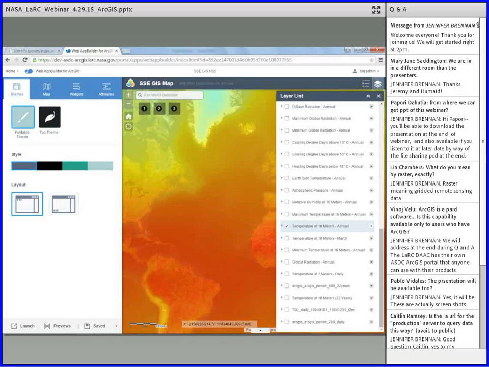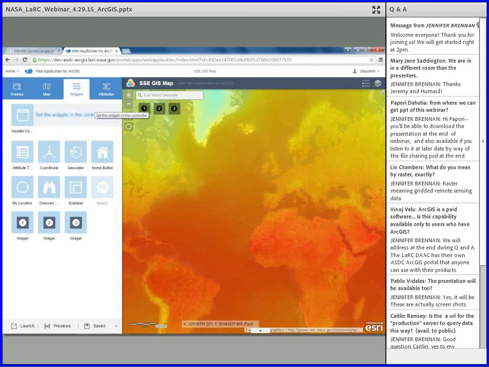With that, we'll switch back to the original theme and keep the temperature at 10 meters annual as our layer that we're selecting for the service. We'll now look at some of the widgets that are available as part of this web application. You can see there are quite a few that are out of the box. We have a geocoder if we wanted to geocode locations and then add those to the map. We have a home button so we can jump back to a default view if we want to have a global view for our data set. The My Location widget will zoom you to your location based on the GPS coordinates of the device that you're using.